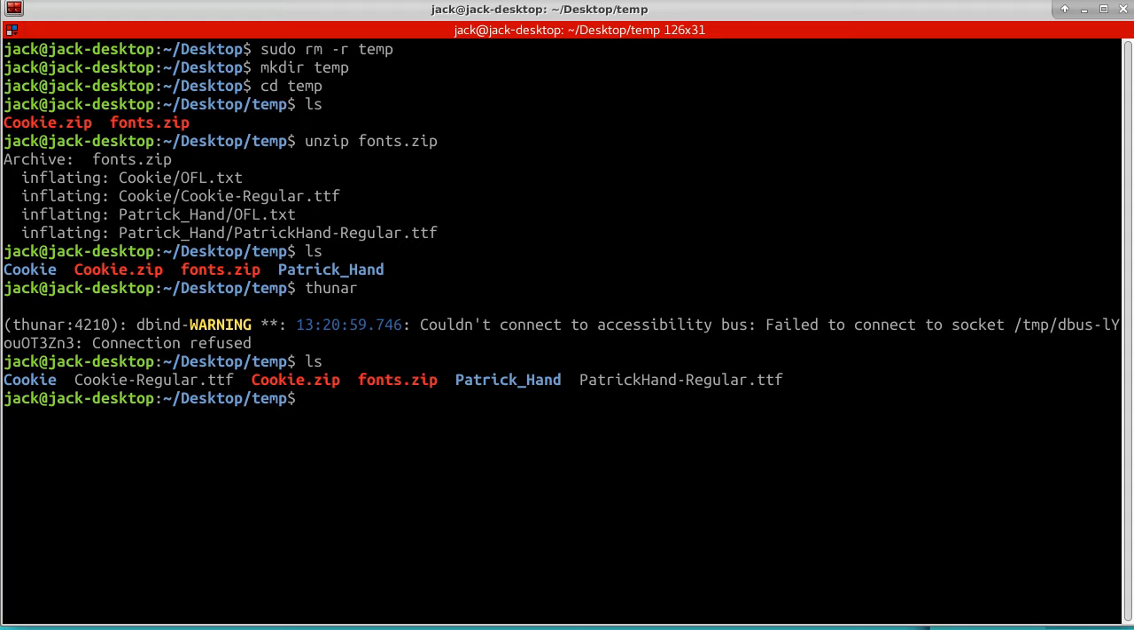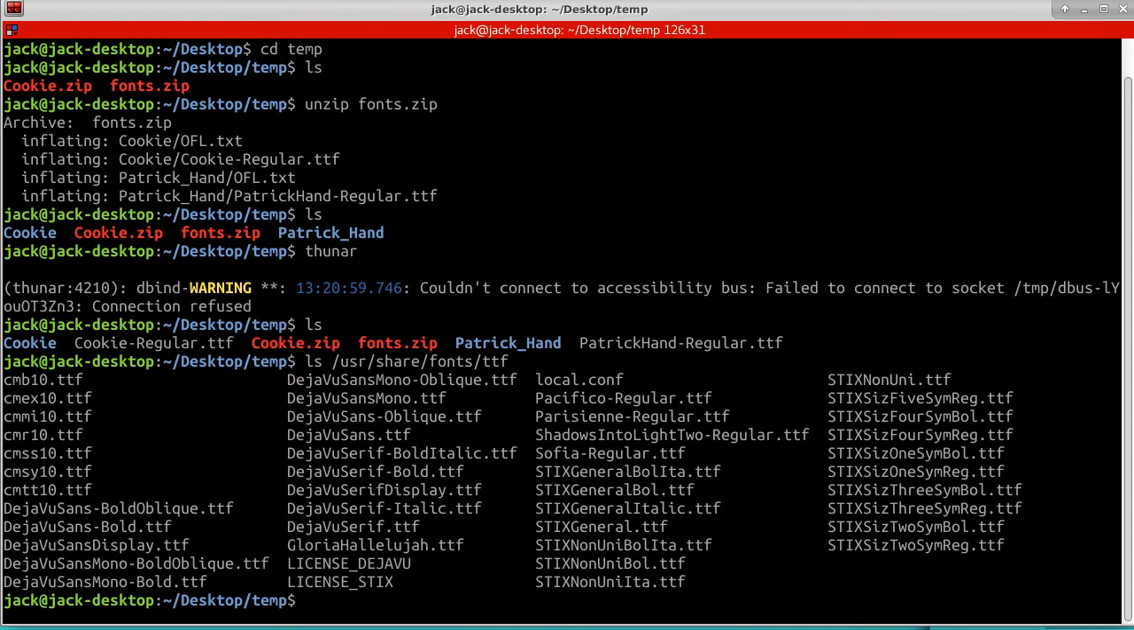Now I happen to know where my fonts are, and you should know where your fonts are. You should always try to know where your fonts are. I know my fonts are in... we're going to take a look to see for sure. ls /usr/share/fonts/ttf, and there they are.